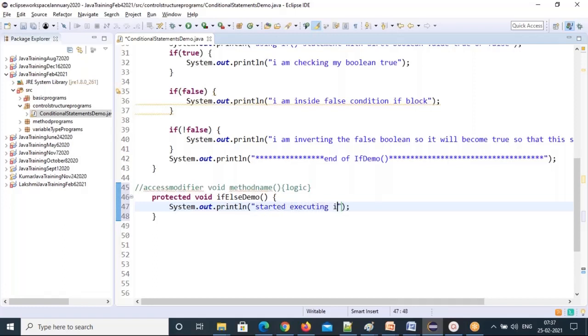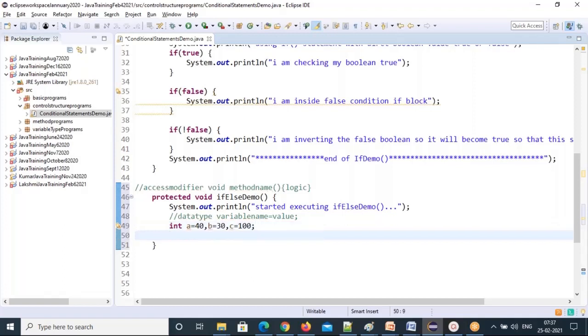Data type, variable name equal to value, sir. Started executing if else demo. All previous things I'm going to use here again. That's common everywhere. So data type, variable name equal to value. This is the concept I'm going to use now. So int a equal to 40, b equal to 30, c equal to 100. I declared three local variables and assigned a value also, declared and assigned in a single line.